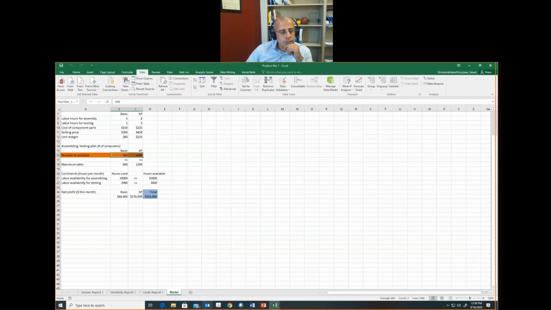Okay, so Excel finds these values, 560 and 1200, for this value. With these two values for x1 and x2, we can reach the maximum profit of $3,014,800. That's how we define and use these formulas.